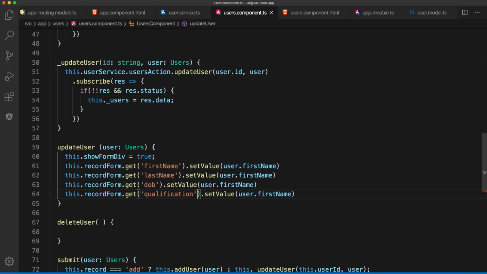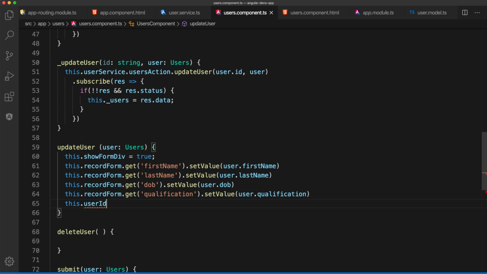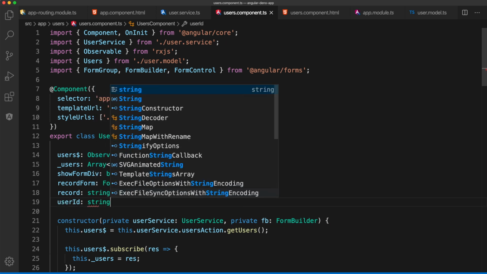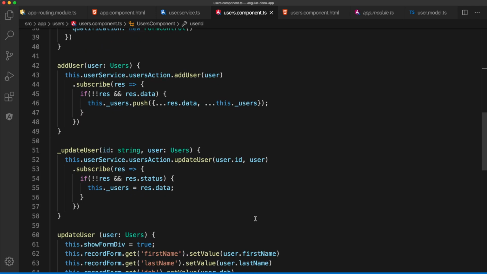Oops, I'm making a lot of typos. So, and this one also qualification. This one is also a DB. This one is also last name. Okay, and the last thing I'm going to do is, here I'm saying this dot user ID, which I didn't create yet, but I'll create one, user dot ID. Okay, and I go on the top and create user ID, basically a string initialized as empty.